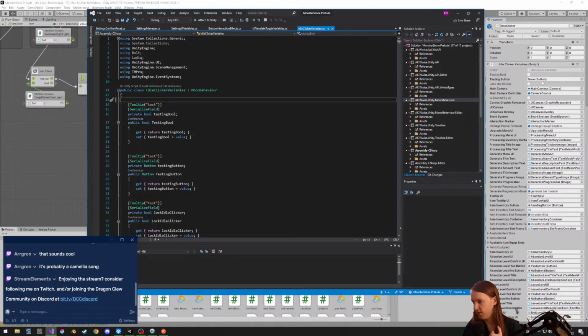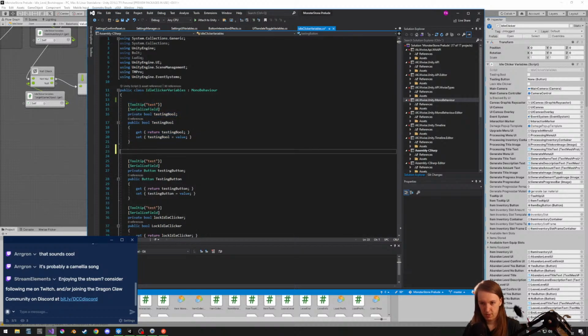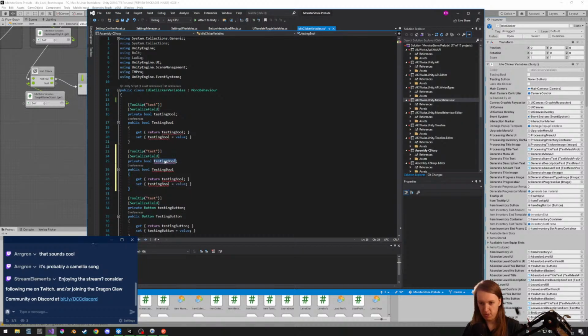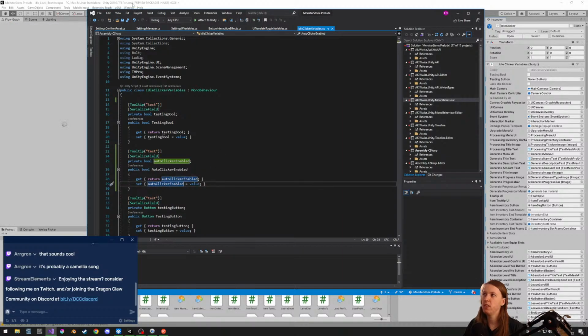That being said though, it's idle clicker true. I don't even know if we should just add it to the top. Oh well, let's just do that. It doesn't even really matter where you put it. Let's see, idle auto clicker enabled. And of course it's just going to be false by default. I think we might be able to do it without defining any other variables. No, wait, we do need one more.